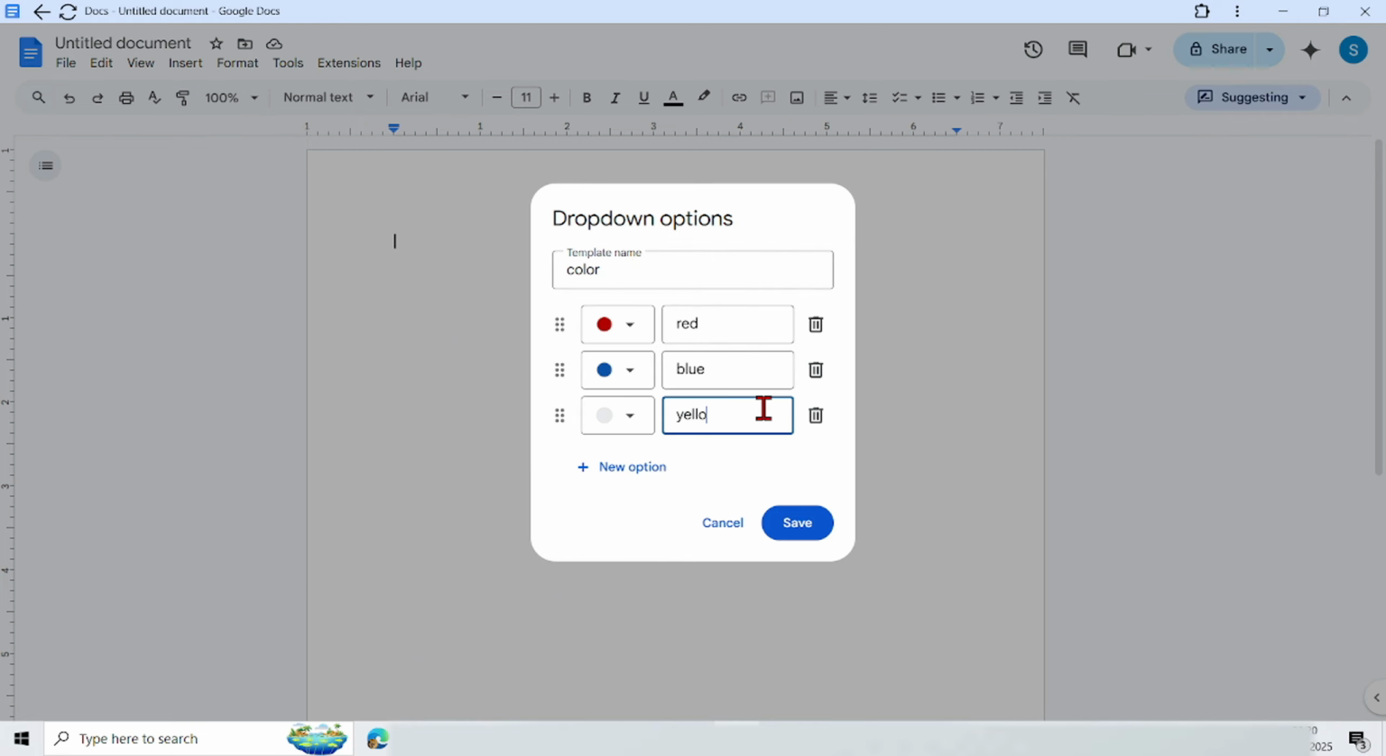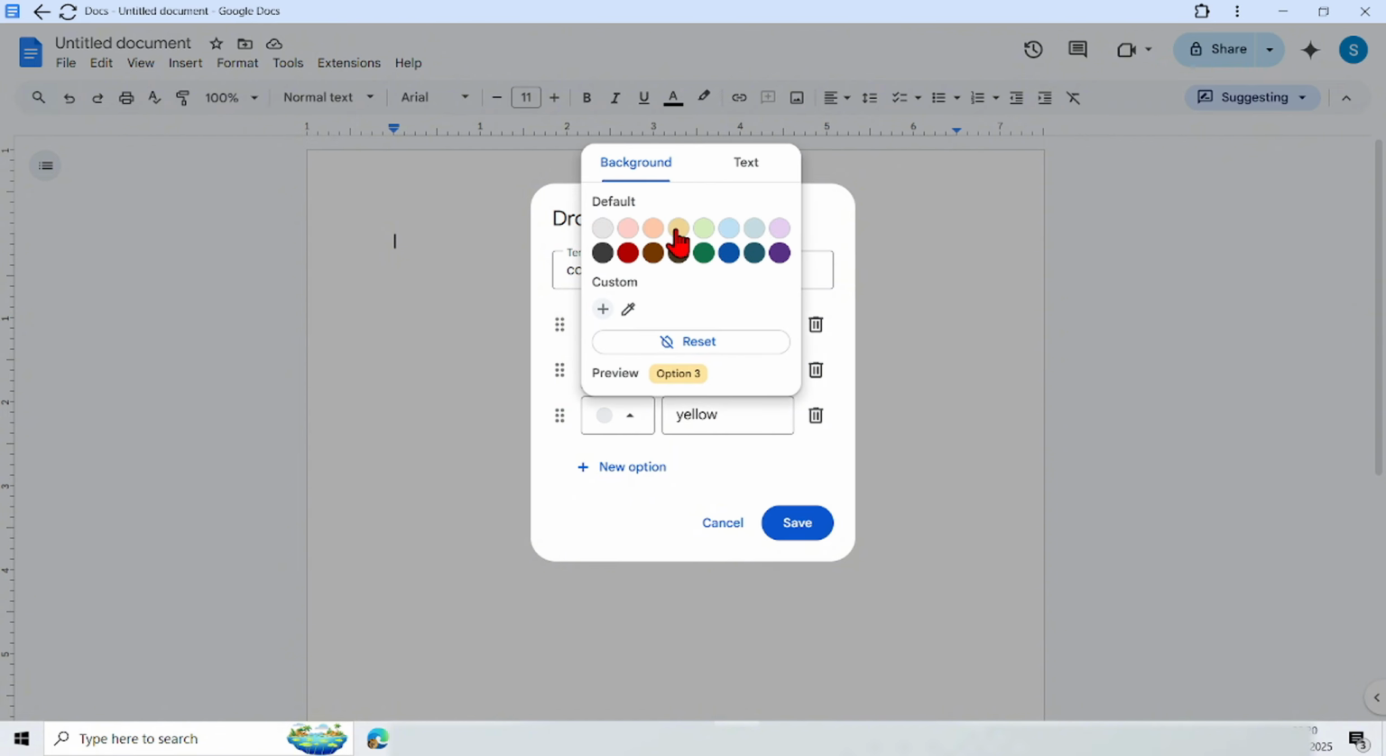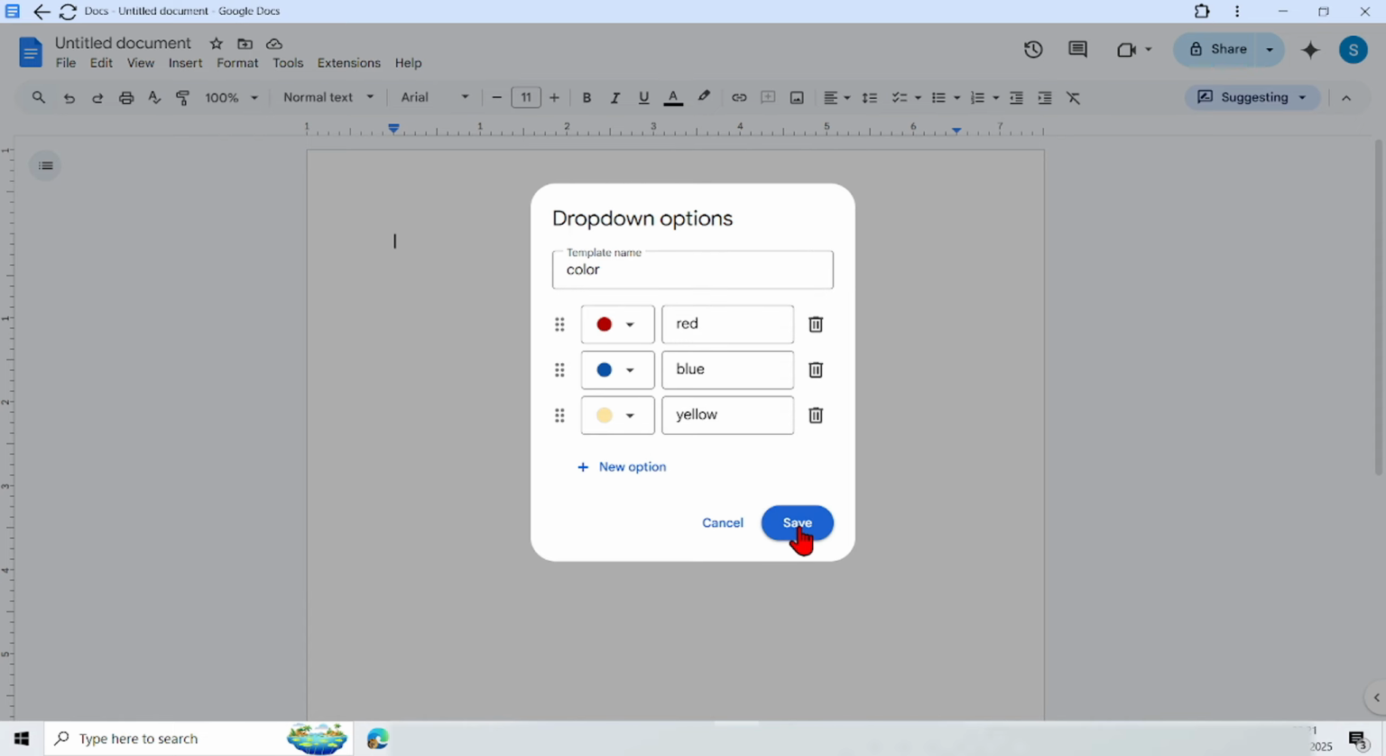For the contents, type here. And you can change the color here. Next, after finish, tap Save.